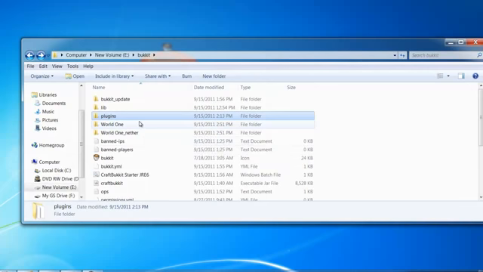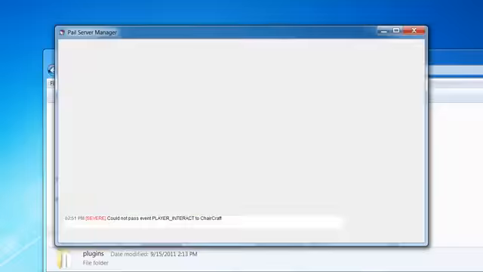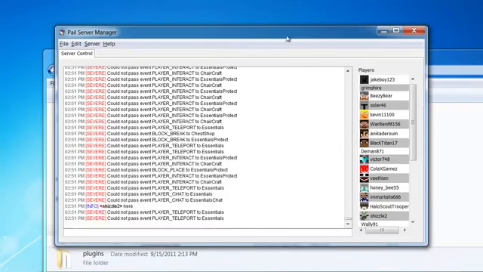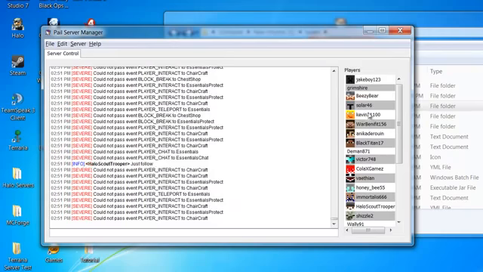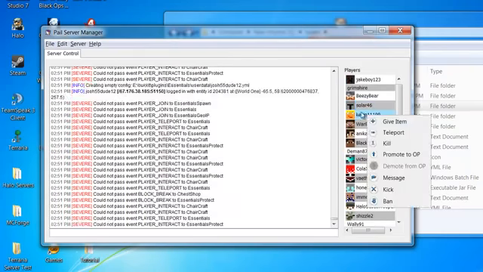So now that you've got that going, you can go ahead and start up your server. Let me show you also why I use this, because look at this console right here, it's really nice. It shows you all your players right here. You can send them messages if you right click on their name.